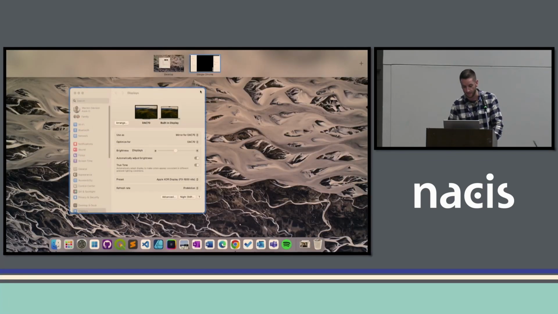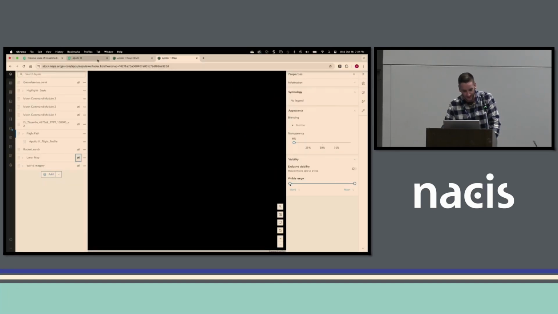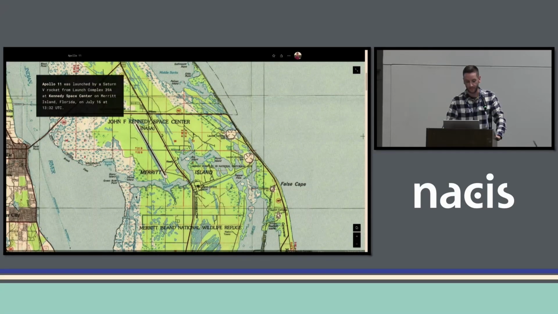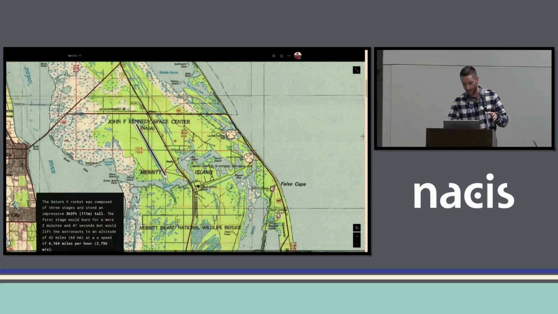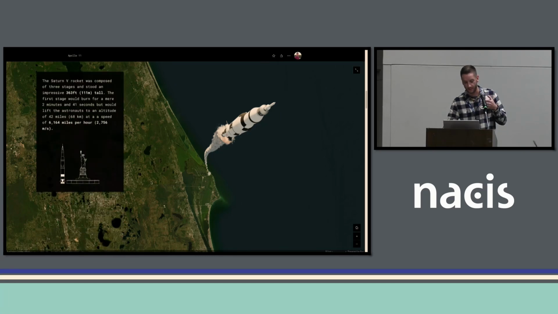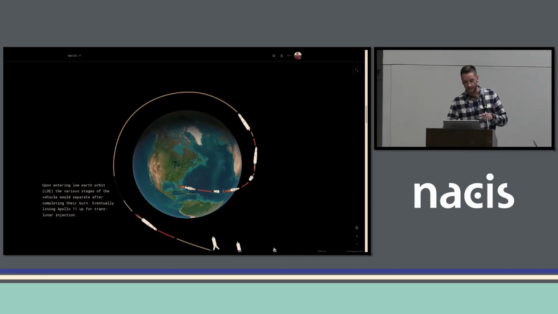I'm going to show you the final result. Okay, so there's our georeferenced map taking off from launch pad 39A. It scrolls into our Saturn V rocket. Bit of a delight there, weren't expecting to see that. And then here's that flight path.